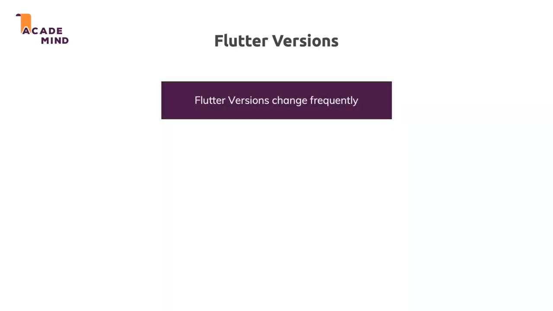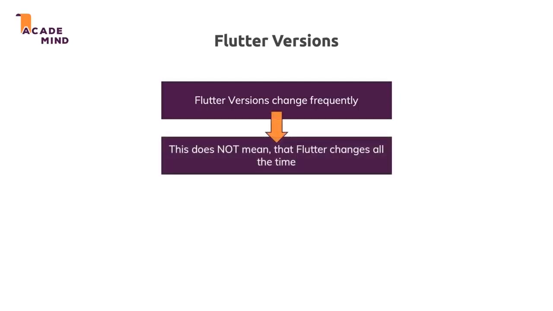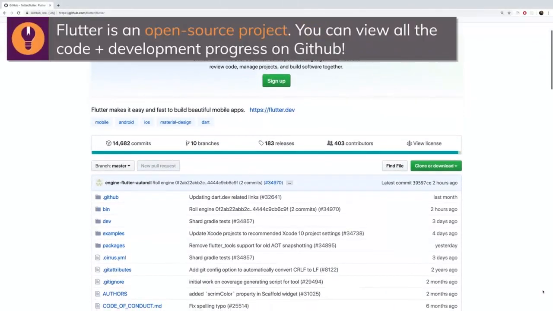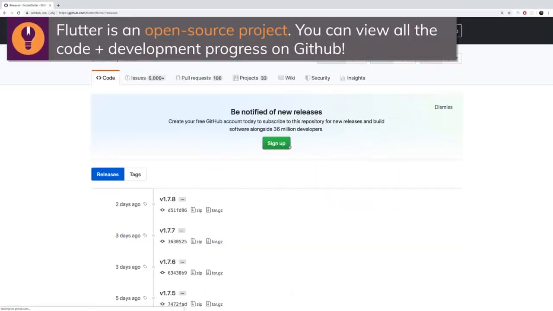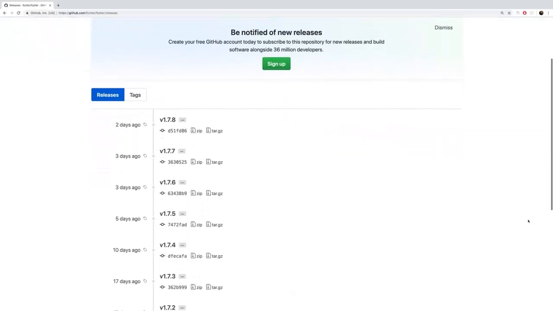So now that we have a basic idea about what Flutter is and how it roughly works, it's important to understand how Flutter is versioned. Flutter is relatively new. It's been around for a couple of years, but especially over the last year, it got a lot of traction and is really pushed by Google now. And therefore, Flutter versions are changing frequently. Now, this does not mean, however, that Flutter changes all the time, that everything about Flutter changes all the time. Instead, Flutter actually is pretty stable, and the core API, the core features which you therefore also learn about in this course, will not change.